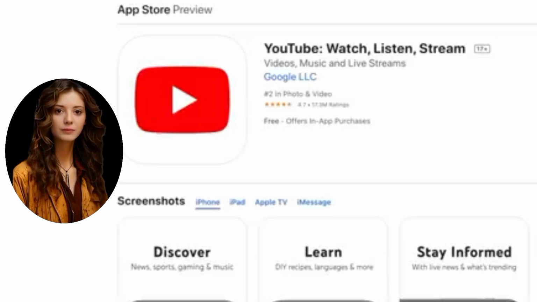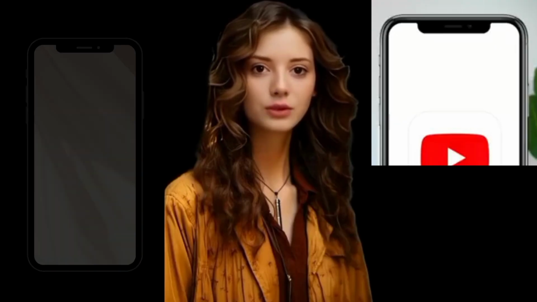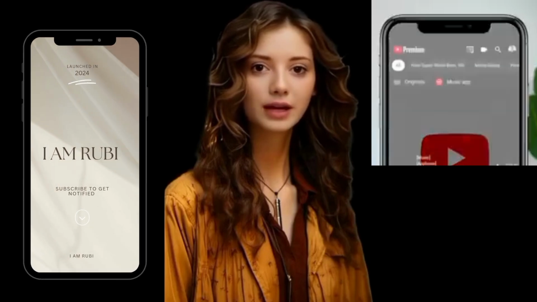So there's the apps you're gonna need. The first one is the YouTube app, which is what you're gonna use to actually do the uploading. And then you want the YouTube Studio app, which is where you can customize it and add your custom thumbnails and all that fun stuff. So you want to go ahead and open up the YouTube app first.